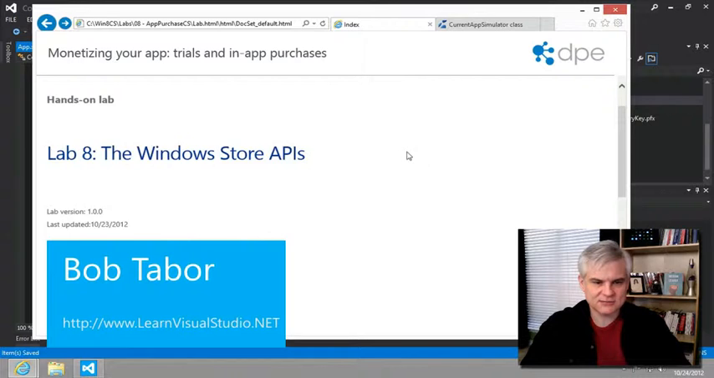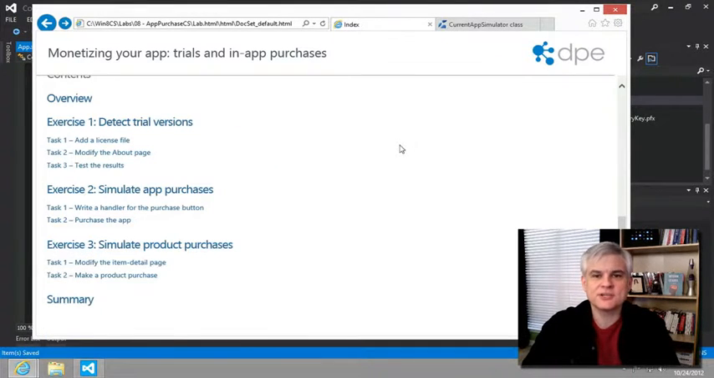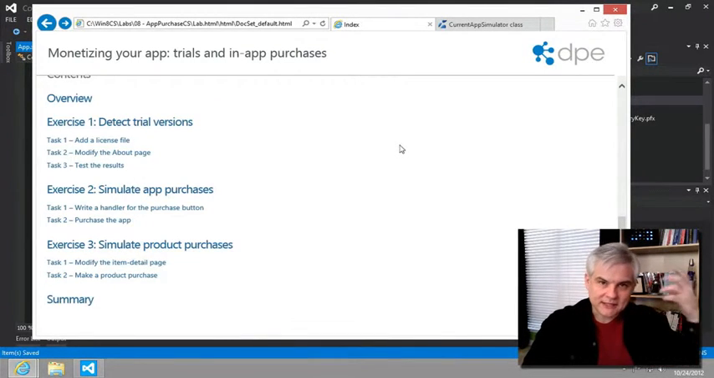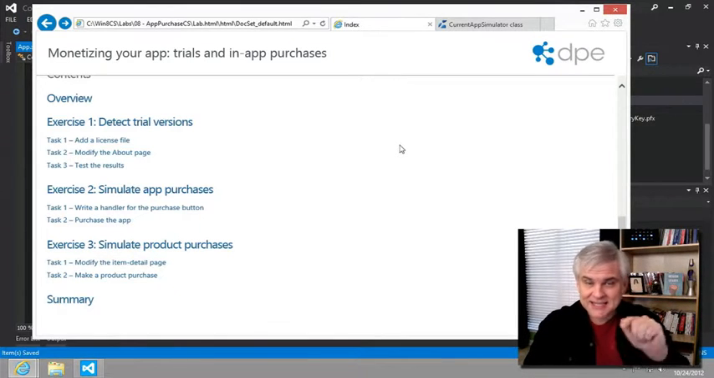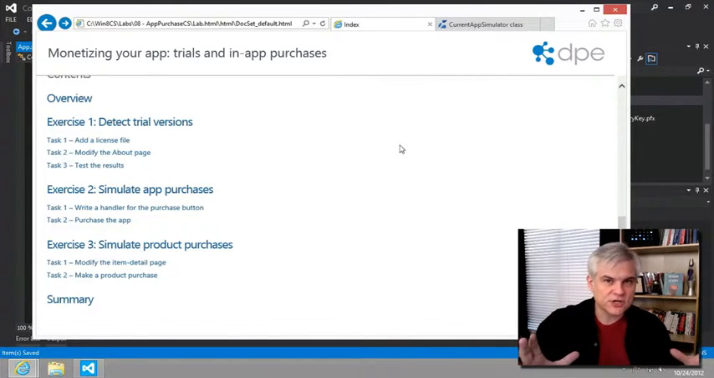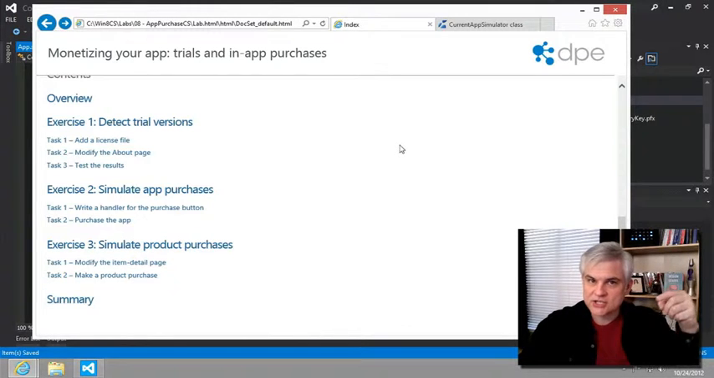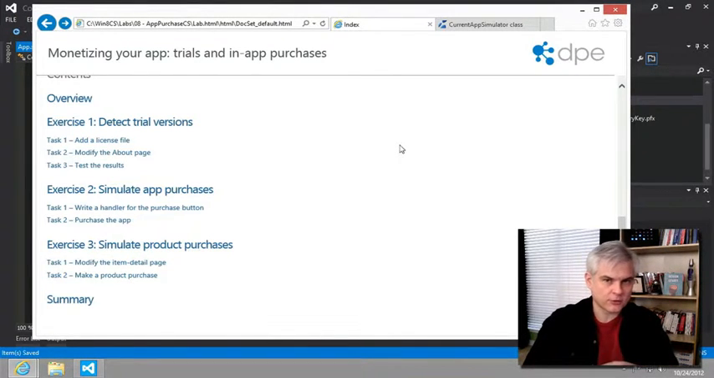In exercise number 2 called Simulate App Purchases, we're going to be checking the licensing information for our app dynamically. So we will be listening for any changes. When the user says, yes, I want to purchase the full version of our app, we want to listen for changes and then update the app appropriately.